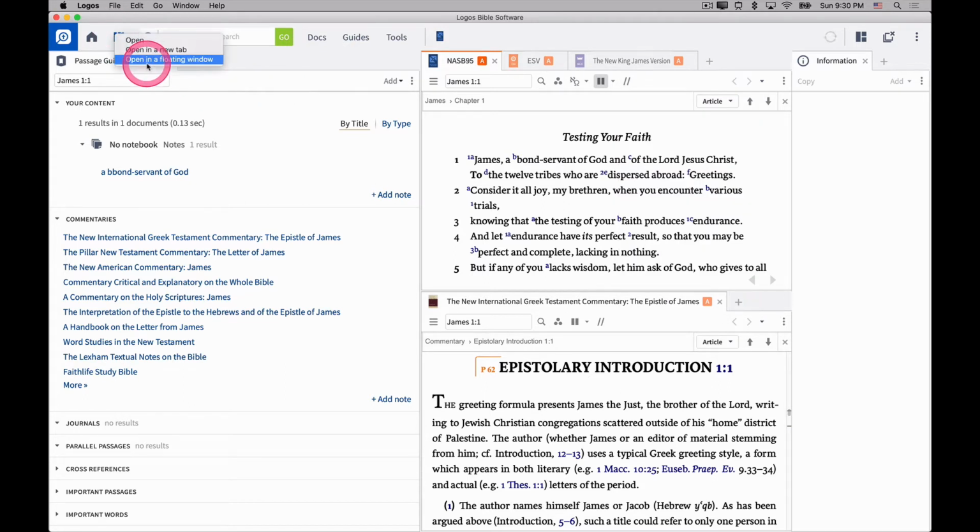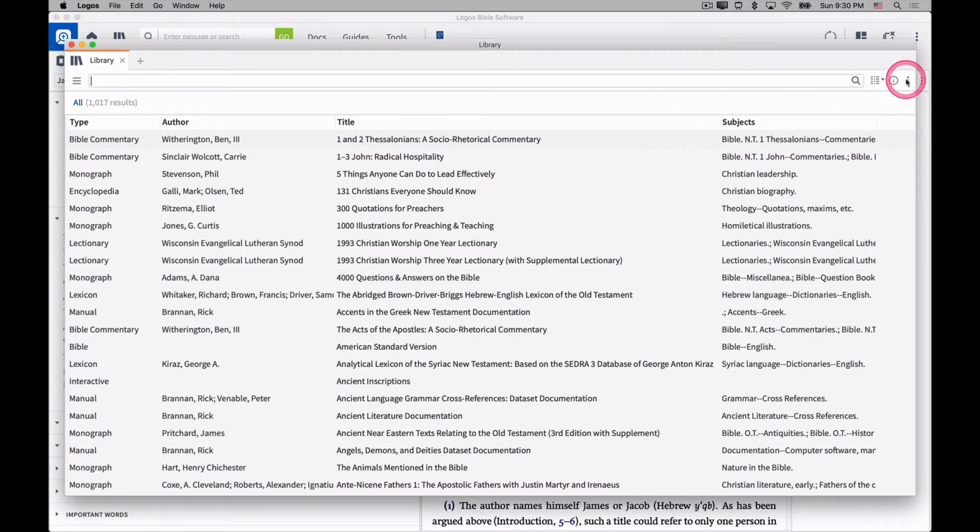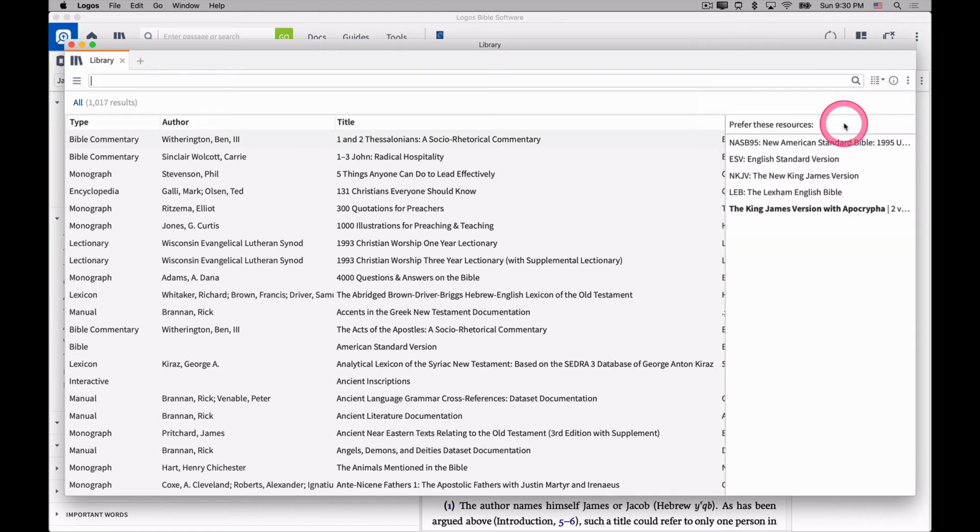I'm going to right-click on it and open it in a floating window. I'm going to go to the Resource Panel menu and hit Prioritize. I'm going to change this a little bit. I'm going to make the New King James the second one in my list, just for grins. So now it should be the New American Standard, the New King James, the ESV, the LEB, and the King James Version. While I'm here, I'm going to go ahead and prioritize some lexicons.